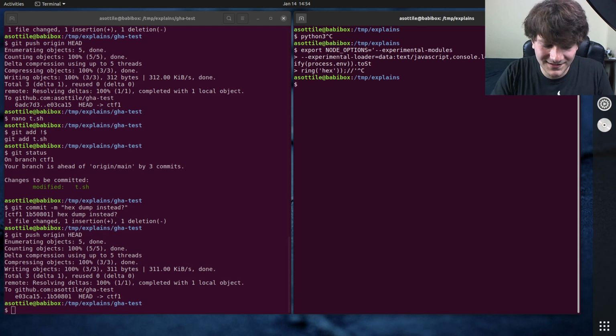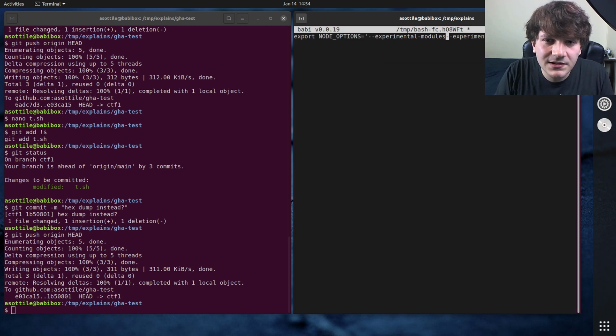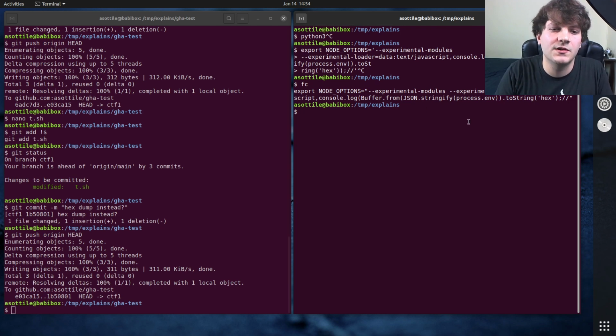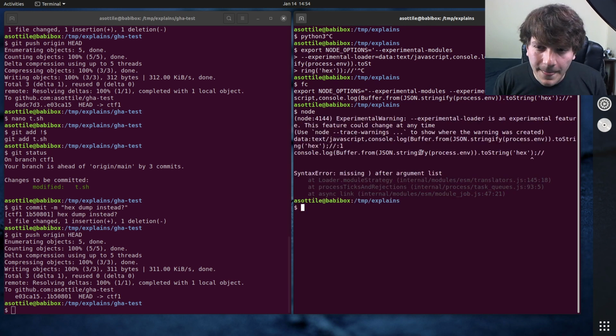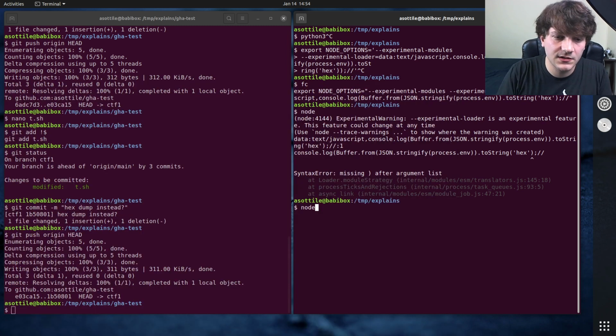Ah, dang it. There's a new line in the middle of it, which breaks this. toString hex. I think that was the string. Yeah, here we go. So if we set this and then we do node, what happened here? Oh, I forgot some parentheses. How many parentheses do I need there? One more parenthesis.